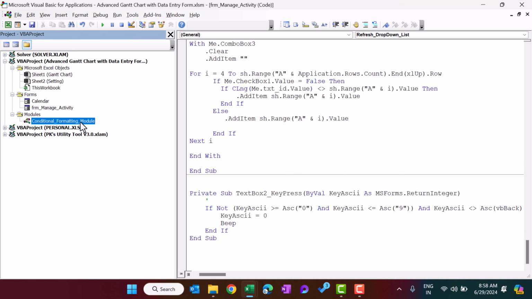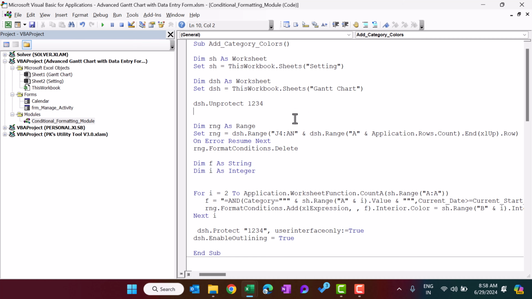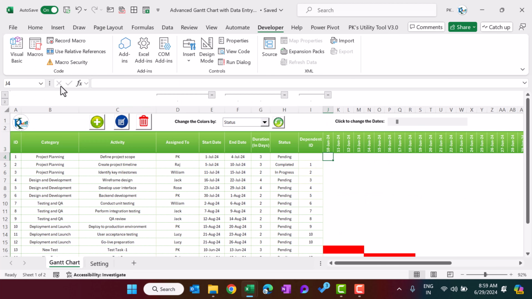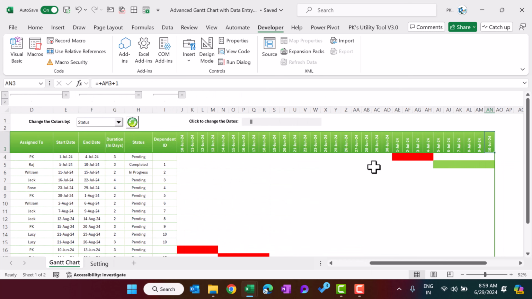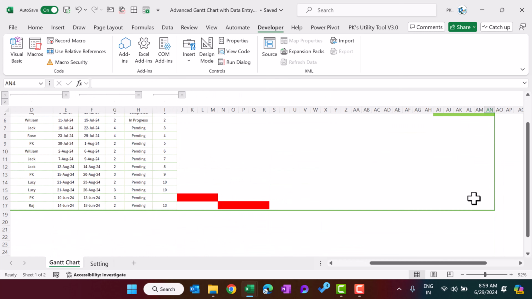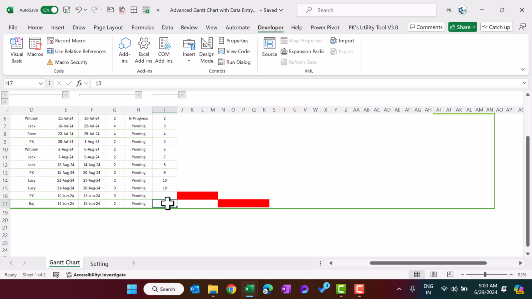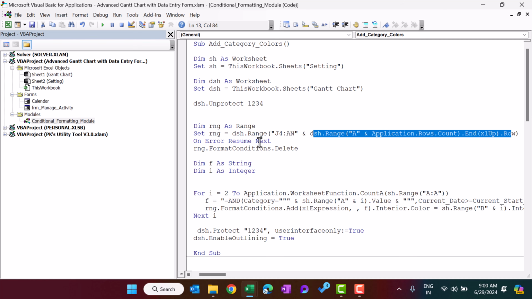Okay friends, now I'll quickly show you this conditional formatting code also, which is very important, the coding for add category colors. So here we are taking 2 worksheets, SH and DSS, the Gantt chart and the setting sheet. Now we are taking one range also. The range is from J4 till AN and whatever is the last row. Let me show you. We are taking from here, which is J4, till AN, this is the last column, and the row we don't know, so we will decide what is the last row. We have put this dynamic code.